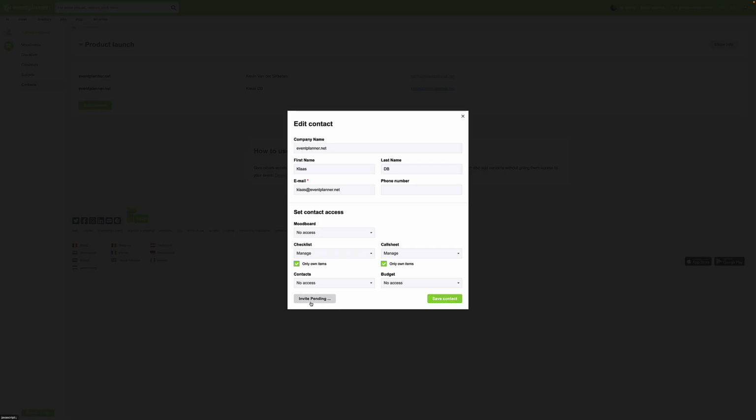Over here you also see that the invitation is still pending. Klaas didn't respond yet. And after some time, for example, if he didn't receive the invitation or whatever, after some time this button will change to resend the invitation.